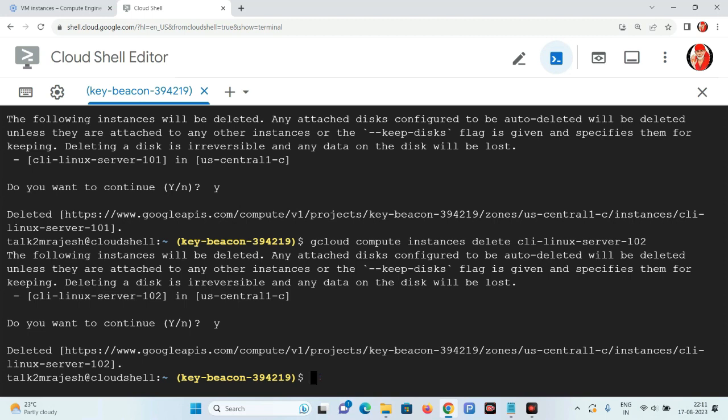I hope so guys. Now you can understand how to stop the VM, how to start the VM, how to resume the VM, how to delete the VM based on your requirement.